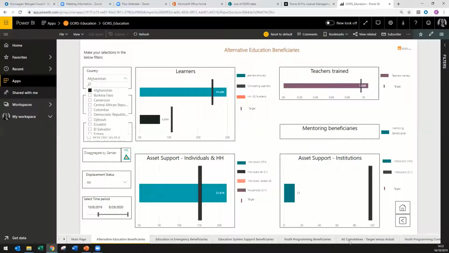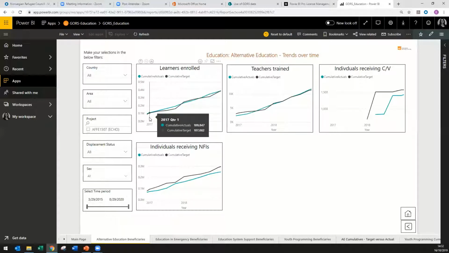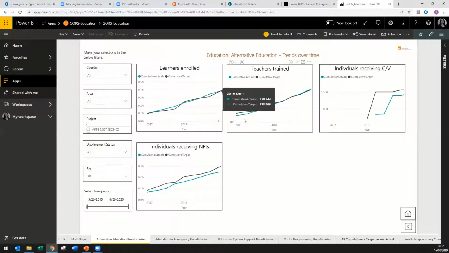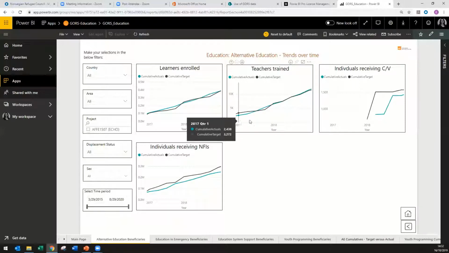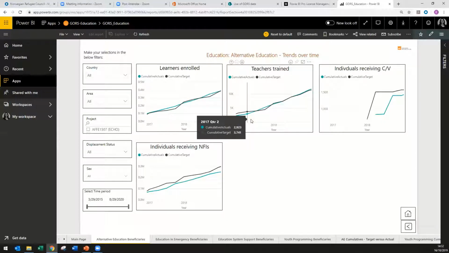So I'll go back to the cumulative trend charts. Here you also have target and actual, and you can see exactly the data by navigating on top of it. You can see this from 2017, first quarter, and then it goes by quarter because the data in Power BI is also organized by quarter.